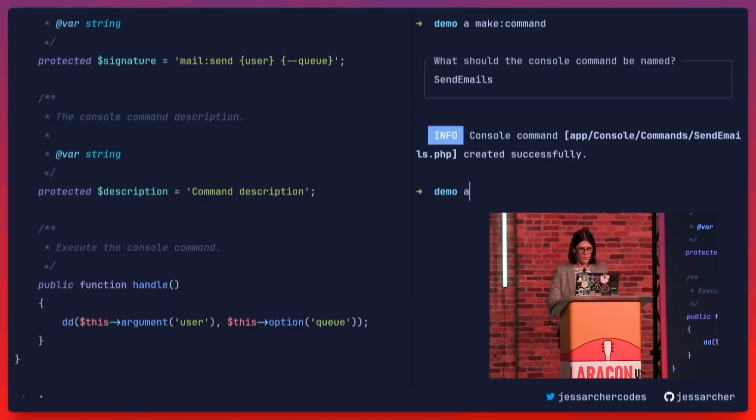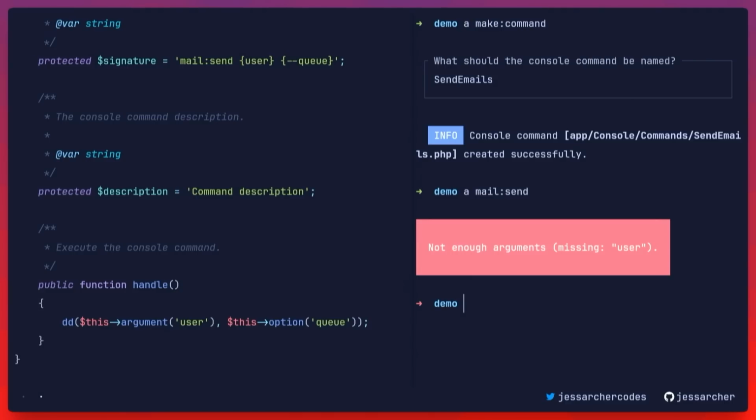All right, so if we run this one, artisan mail send, then we get not enough arguments. So the user argument is required, and unfortunately, our handle method hasn't even been called because Symfony's console has come in and said that's a required argument, so it doesn't even execute the handle method. So if you're wondering how you might add these prompts to your command, one way you could do it is to make all of the arguments optional, but then when you look at the help for that command, they'll show as optional, even though they're not really.